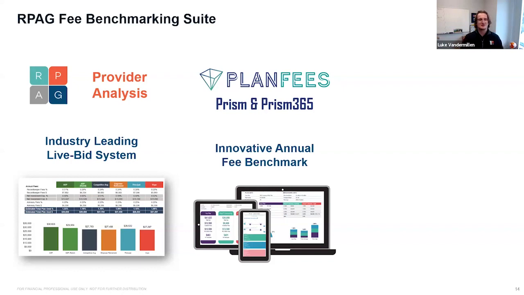Same thing with advisory, investment, and TPA fees as well. So that Prism report very much helps contextualize the fee information that plan sponsors have. And all of the information that you need can be taken right off of 408(b)(2) fee disclosure. And then in companionship with that Prism report, we created what we call the Prism 365 report.